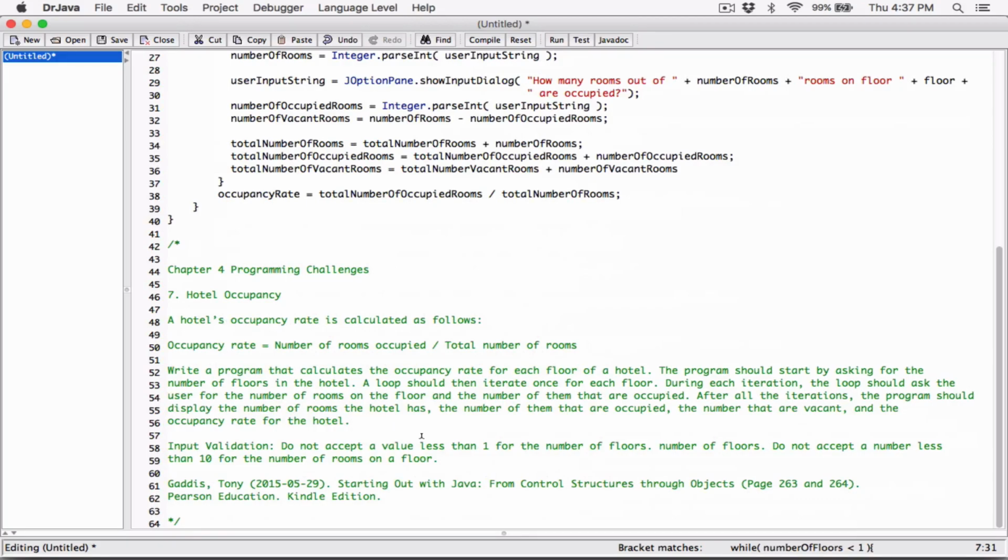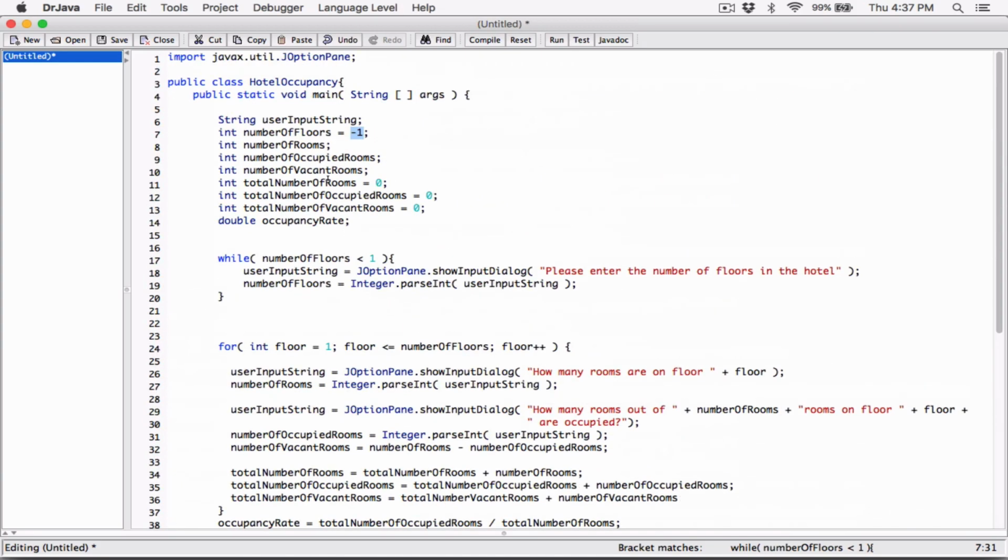But the question also says, do not accept a number less than 10 for the number of rooms on a floor. Okay, so number of rooms, we can initialize it to anything that's less than 10, so that at least the while loop that we create will be entered. So I'm going to initialize it to, again, -1.